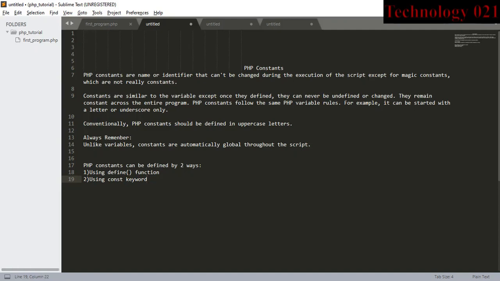Always remember that unlike variables, constants are automatically global throughout the script. There are two ways to define a PHP constant. The first way is using the define function and the second way is using the const keyword. Let us understand how we can use a define function to create a constant.